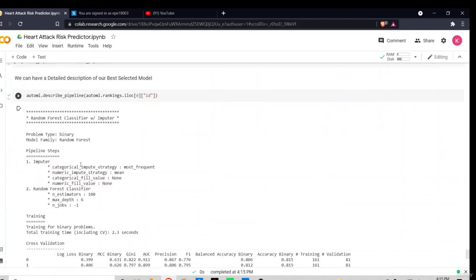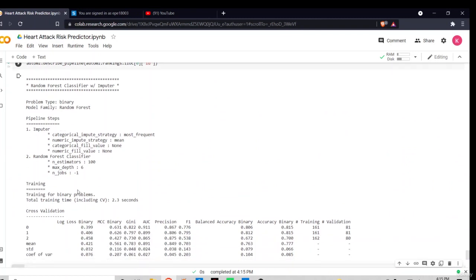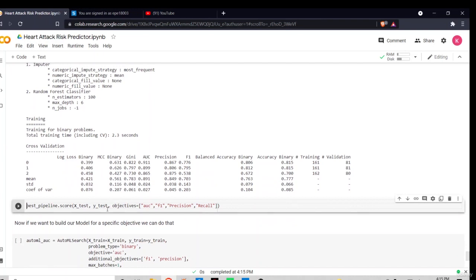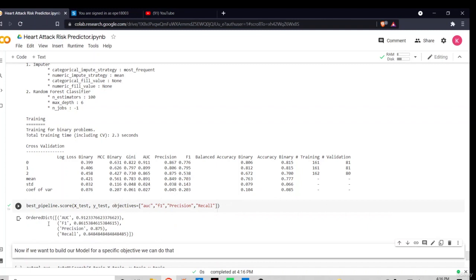We will describe the random forest classifier in detail, and what things we used. We are given log loss binary, AUC score, Gini, precision, F1. As you can see, different types of scores are given. Now, if we want to see what score we got in terms of objectives like AUC, F1, precision, it will depend on your employer or the person who has the domain knowledge, which score he has to take.